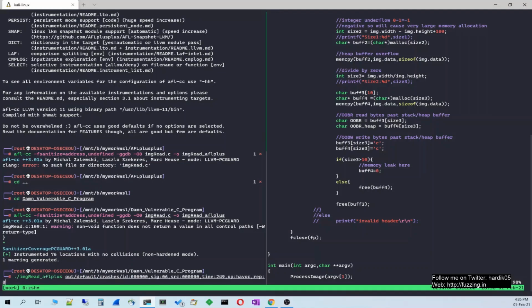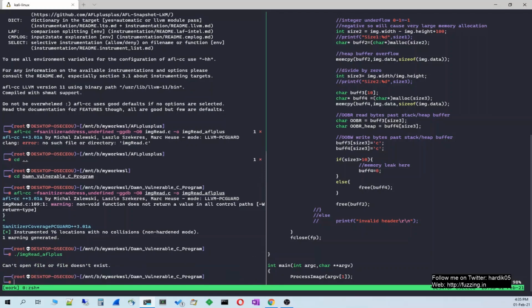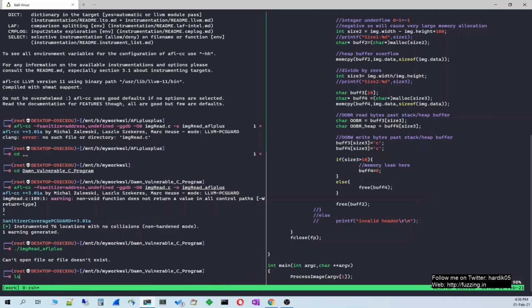So we can simply run it over here. I will just show. So yeah, our executable is working perfectly fine, and now we can simply fuzz it using AFL++. The command is the same as AFL. I will just show you the command. So this is the command.